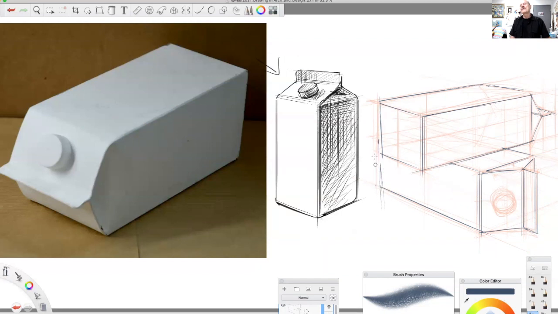So this side is going to go more or less that way. And here, what happens now, from this vertical line over here, we're going to have the convergence going a little bit this way.